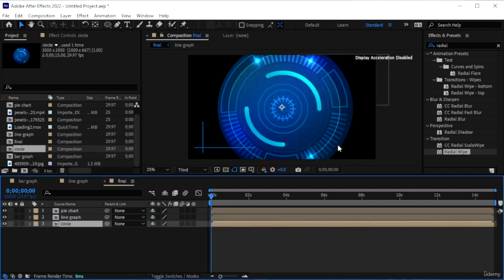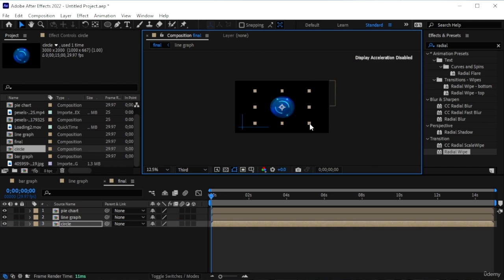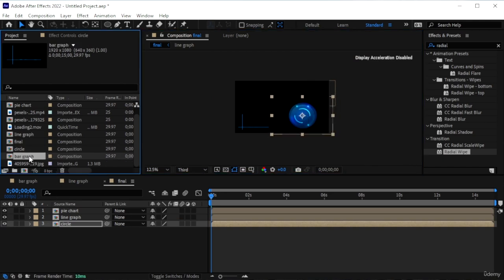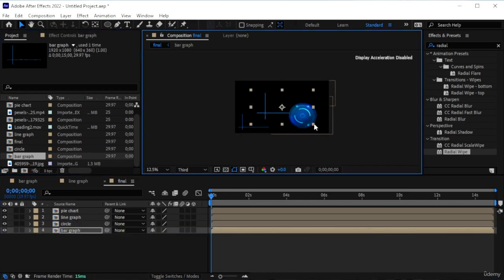Circle, I think the biggest one. Make it smaller. Bar graph, I think that's the final one.